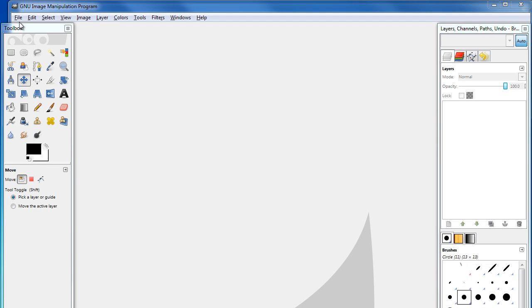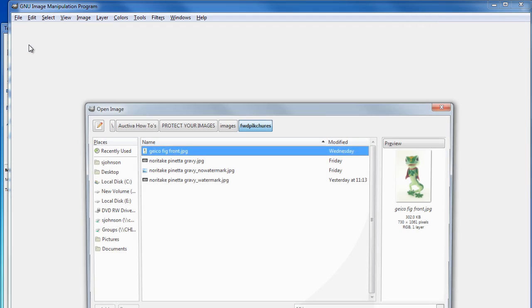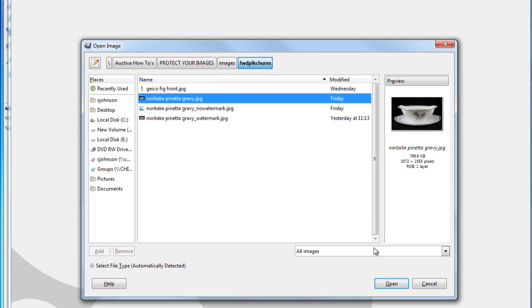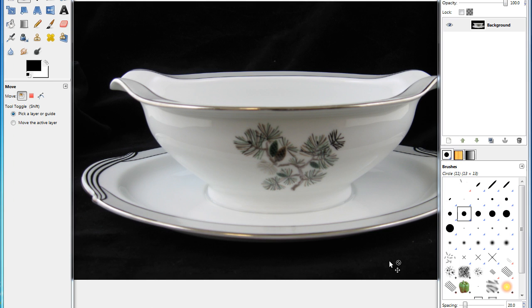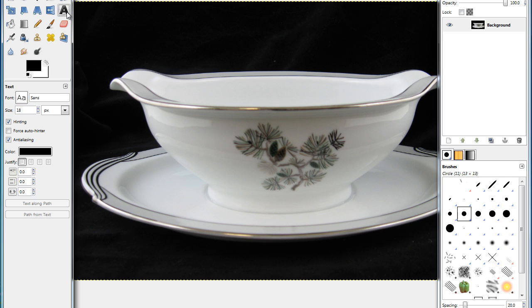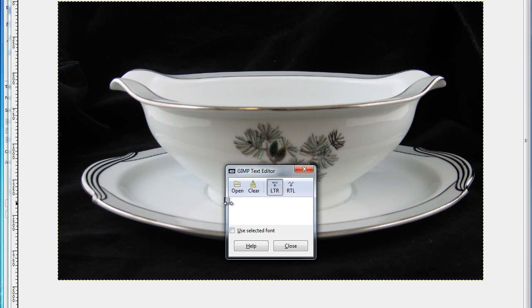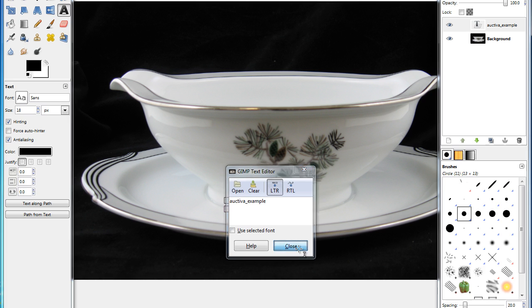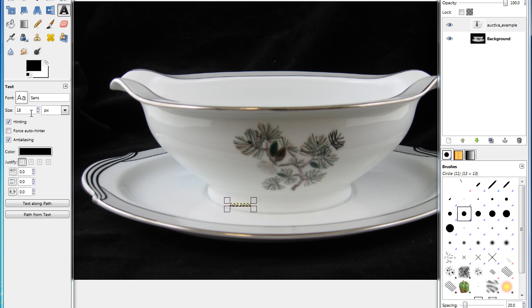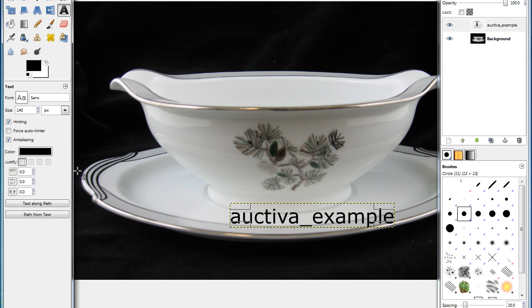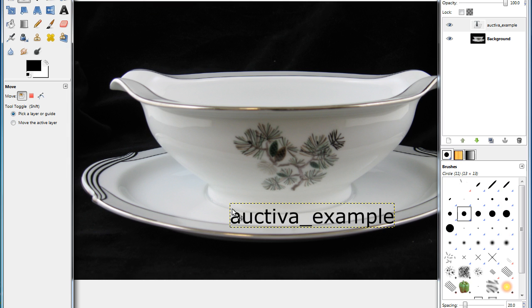With GIMP launched, let's open one of my product images. I'll use the text tool to type in my eBay username as the watermark. Now I'm going to increase the font size to make it bigger. Next, I'll position the watermark in an ideal spot. For positioning the watermark, follow these simple guidelines.